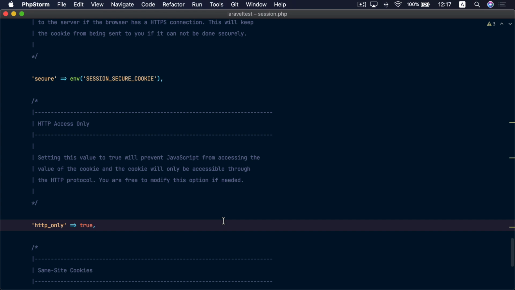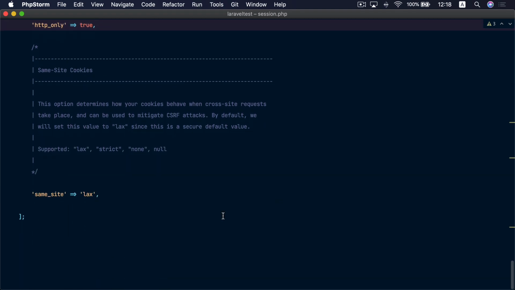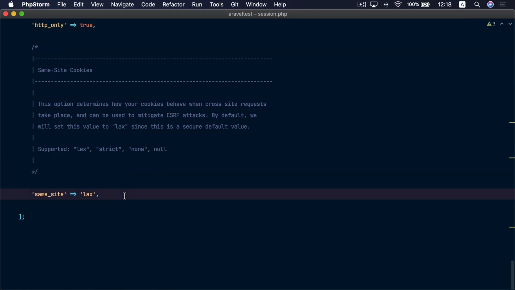This middleware is available on the web route group by default. But still, preventing JavaScript from reading the value of cookies is an extra security that we cannot unwelcome. Finally, let's take a look at the same site attribute. By default, it's set to lax. This means the cookie will only be sent if the request is originating from a web page that's hosted on the same domain as the cookie domain, or when a user clicks on a link that points to the cookie domain. You can set this to strict or null.